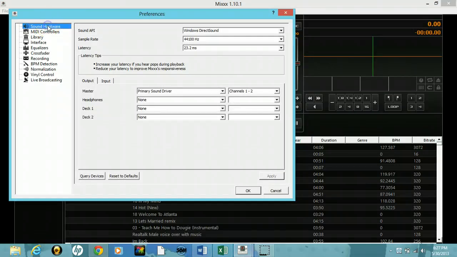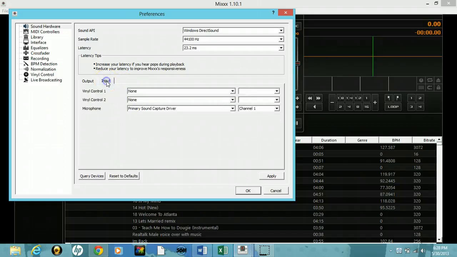You start with sound hardware. Always, unless you know what you're doing, just hit query devices and it resets everything. And always go to the output; you start off on master and make sure it's connected. I don't have an interface or a mixer connected right now. I'm just using my laptop, so I'll just use the primary sound drive. I have the Beats Audio laptop, so I'll use that.